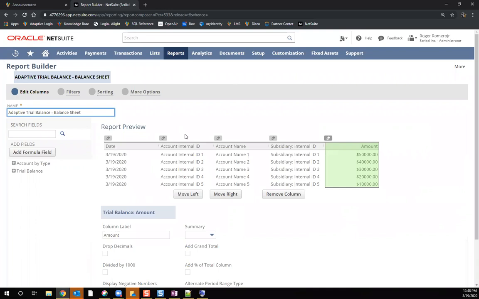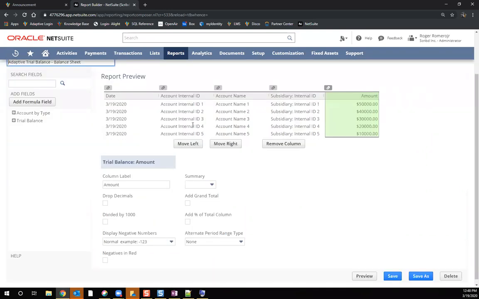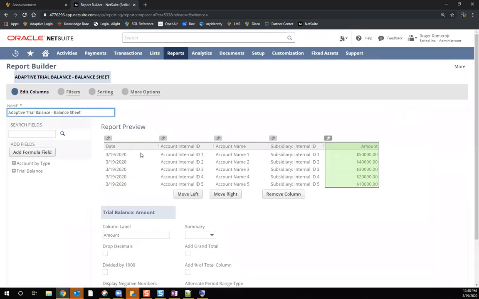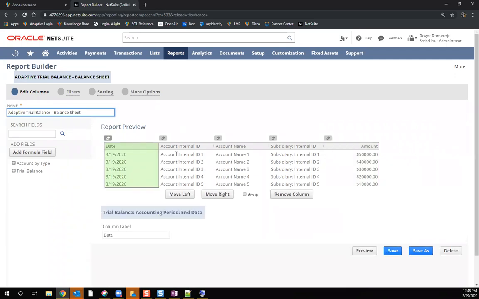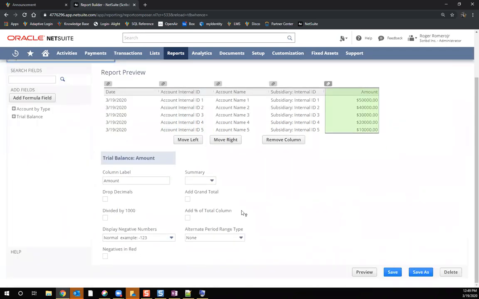All right, awesome. Let's take a look at this balance sheet web query report, trial balance. We have the date. It has some of the basic columns that we already have included, except we just have a regular amount column. It's not going to have that relative part to it.